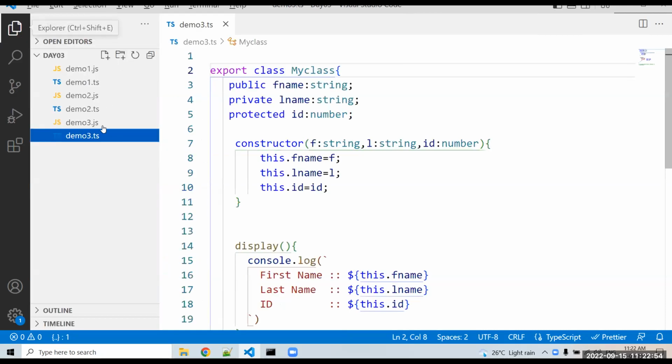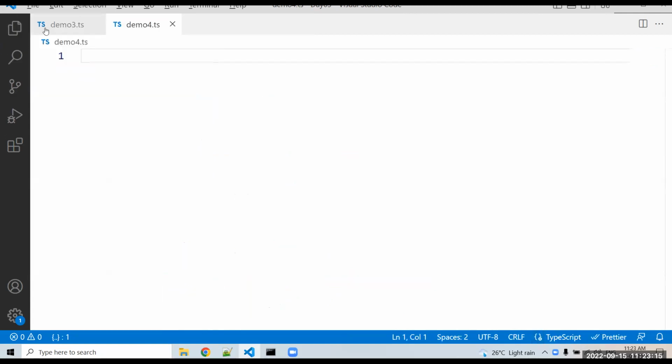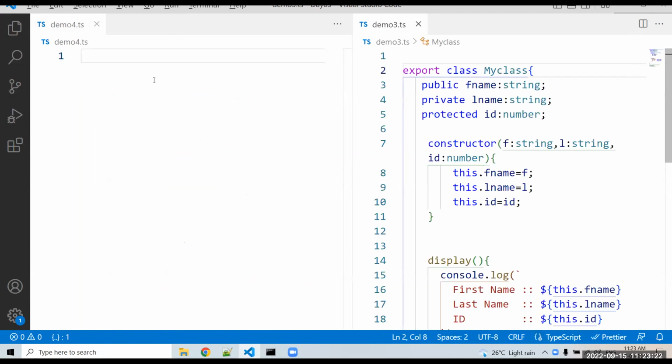Second step, we can create a new file for that, demo4. I want to access my class in a different file, but in the same package. I created demo4.ts in the same package, that is the day03 package. Okay, I want to access my class here. Now that my class I have to access in demo4.ts.